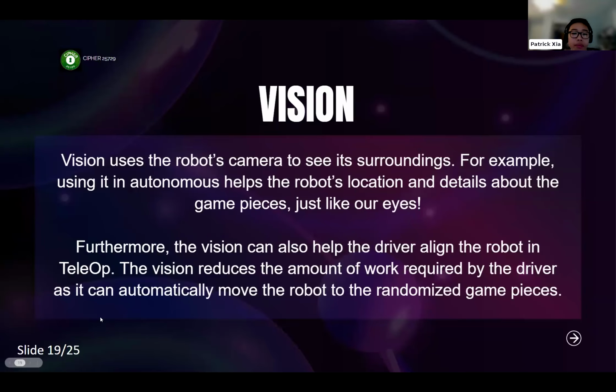Okay, so I'm going to be talking about vision, and vision is basically when you use a camera on your robot to see your surroundings and analyze information. So, for example, in autonomous, you can use vision. Last year in Into the Deep, the samples were randomized, so it's really helpful to use vision to see and pinpoint exactly where the samples were.